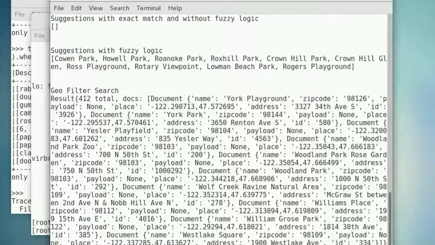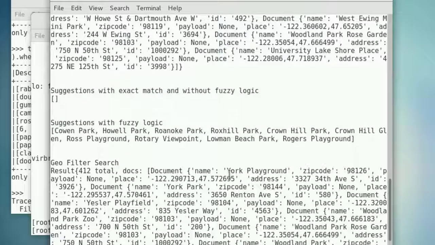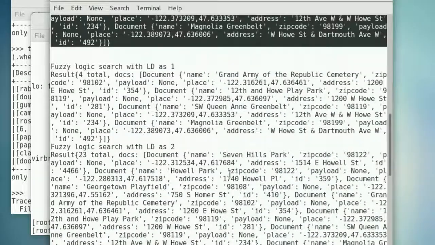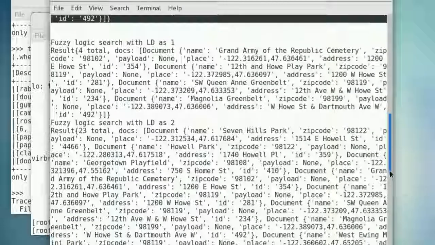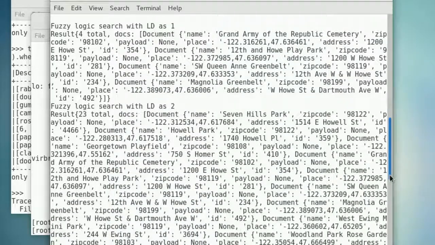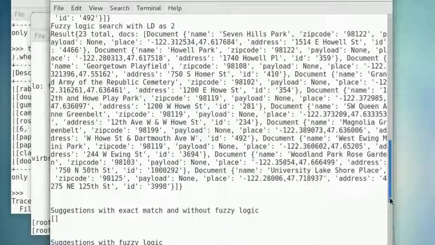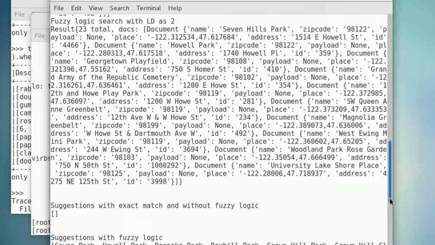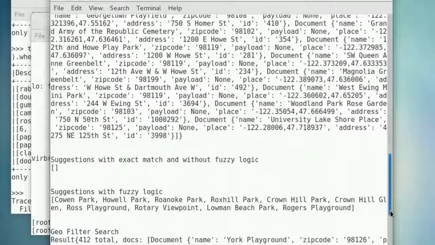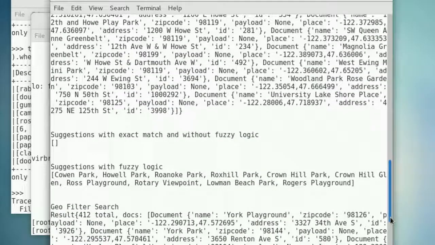The second one is doing a fuzzy logic search on Ho with a Levenshtein distance of 1, which is almost similar to doing a plain search. Now fuzzy logic with Levenshtein distance of 2 provides a lot more similar kinds of words to Ho, and that will help us provide the customer more information. Auto suggestions had the same thing.